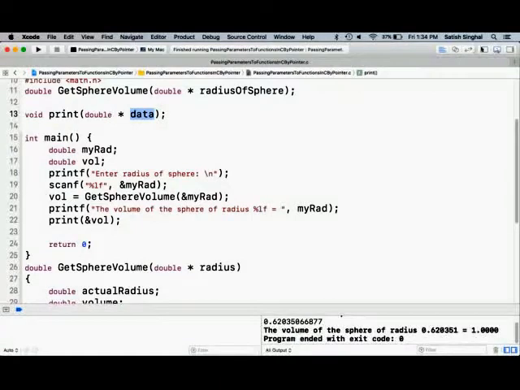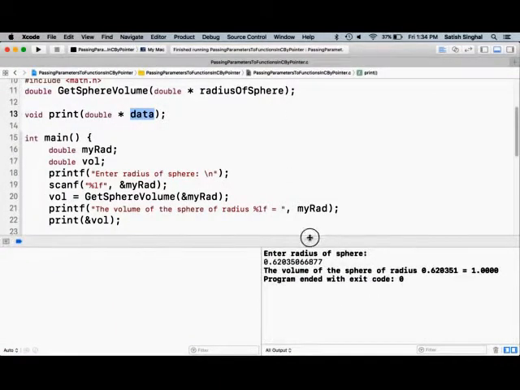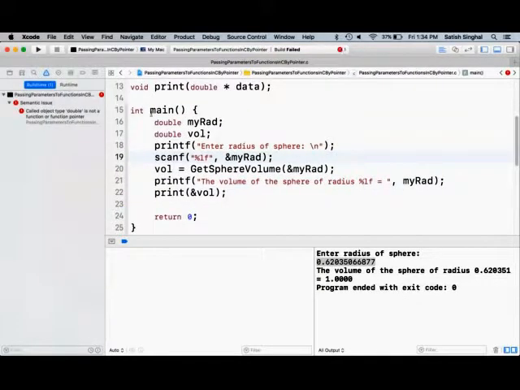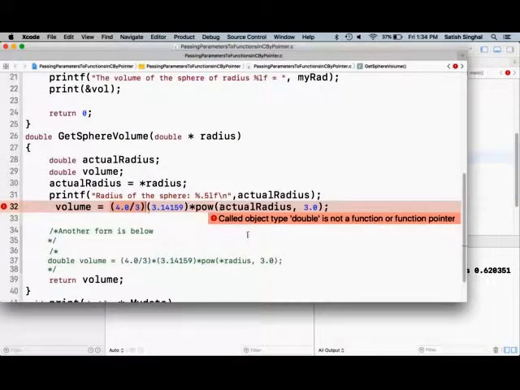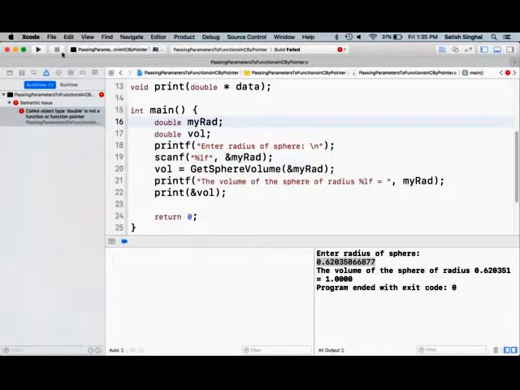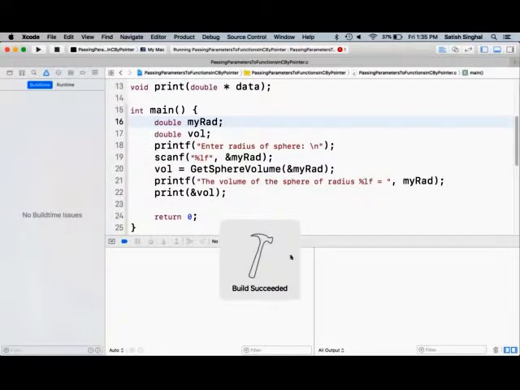Okay, so let me maximize this and I'll run it. Okay, how come it didn't run? Build failed. Why? Something happened. Okay, we'll fix that. Yeah, here the asterisk has to be there. I've been making that error all day today. So let's fix that. This will work now. Yeah, build succeeded.